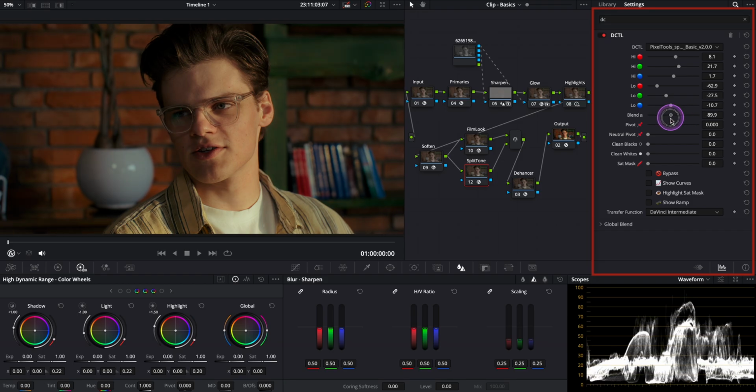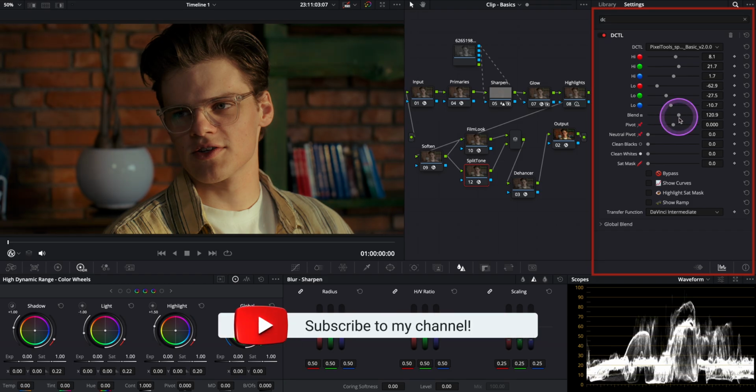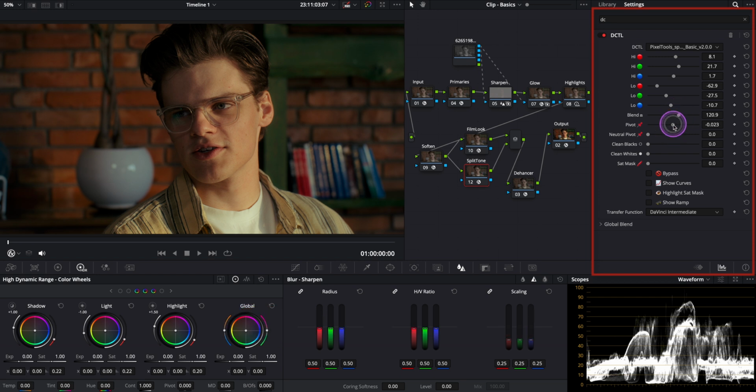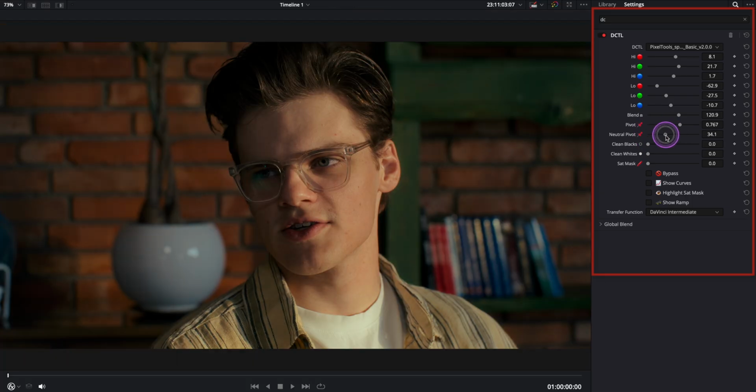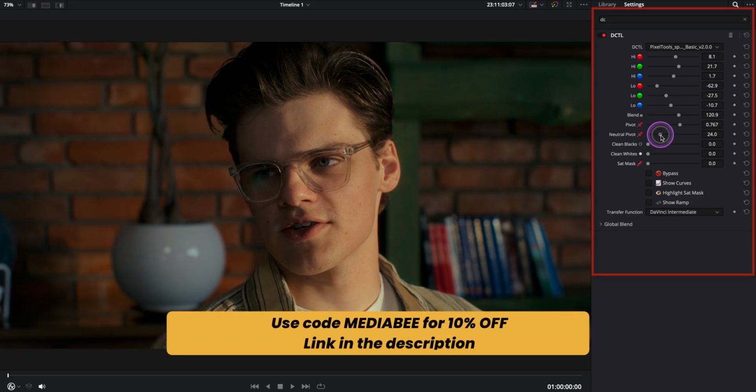The first one, blend, determines how smoothly the colors transition between shadows and highlights, whereas pivot sets the midpoint of that transition. So moving it up shifts more of the effect into the highlights, while moving it down pushes it deeper into the shadows. You can also use the neutral pivot slider to pull the image gently back toward its original color balance. It's like dialing back the intensity without flattening everything.